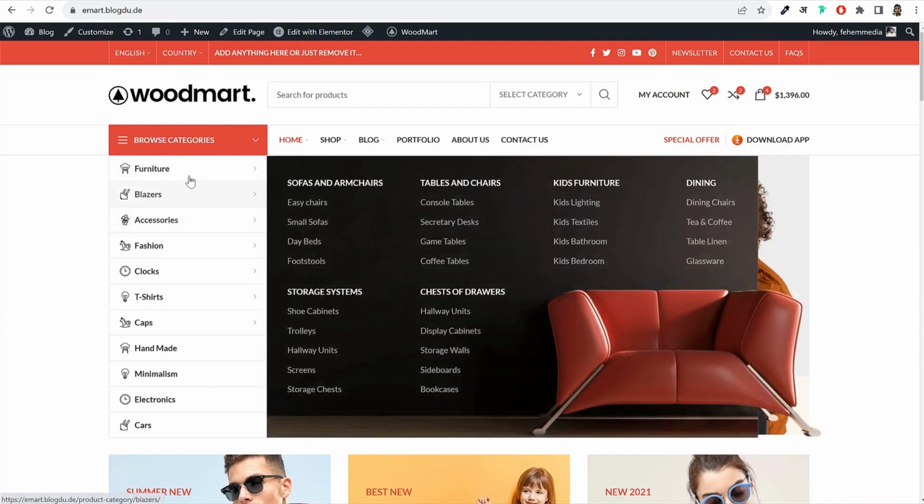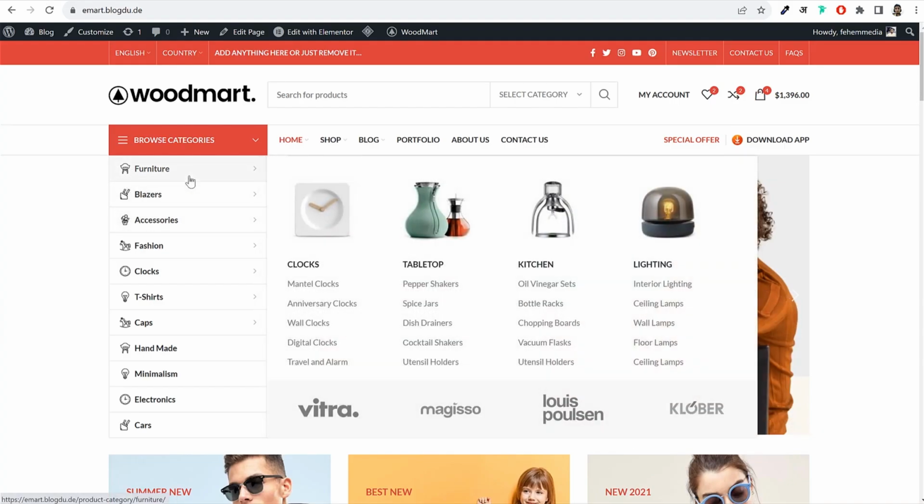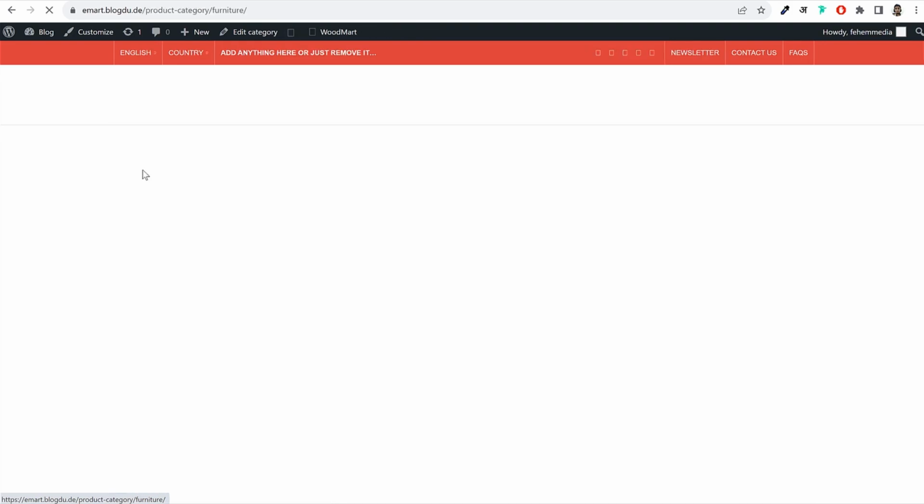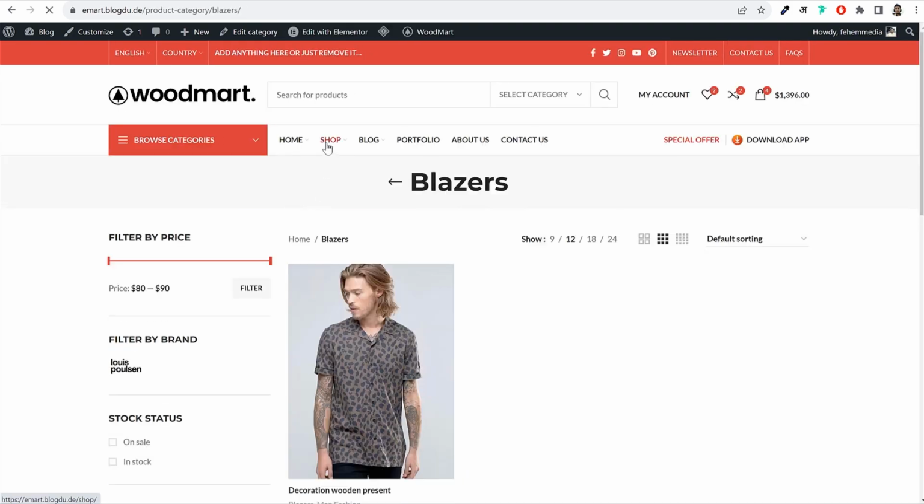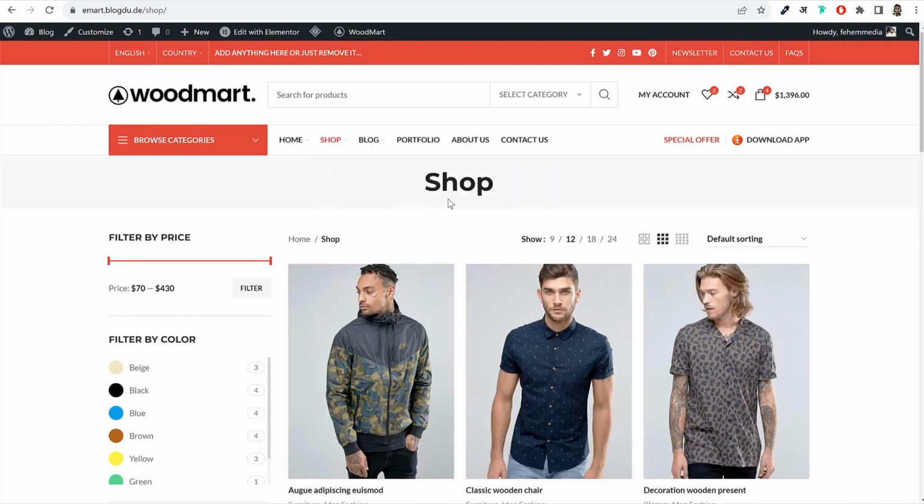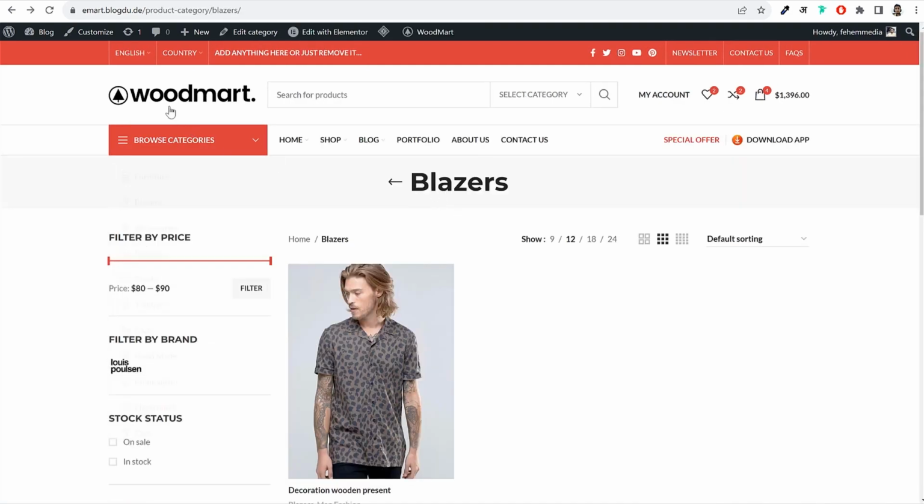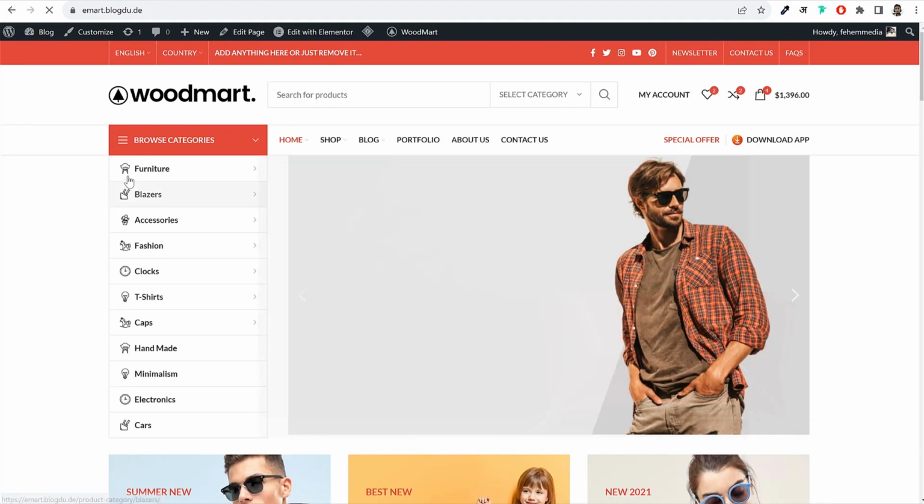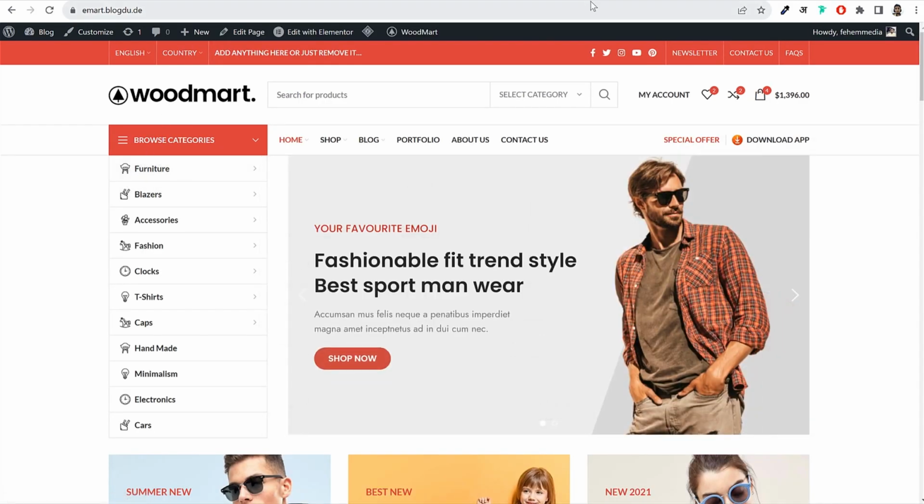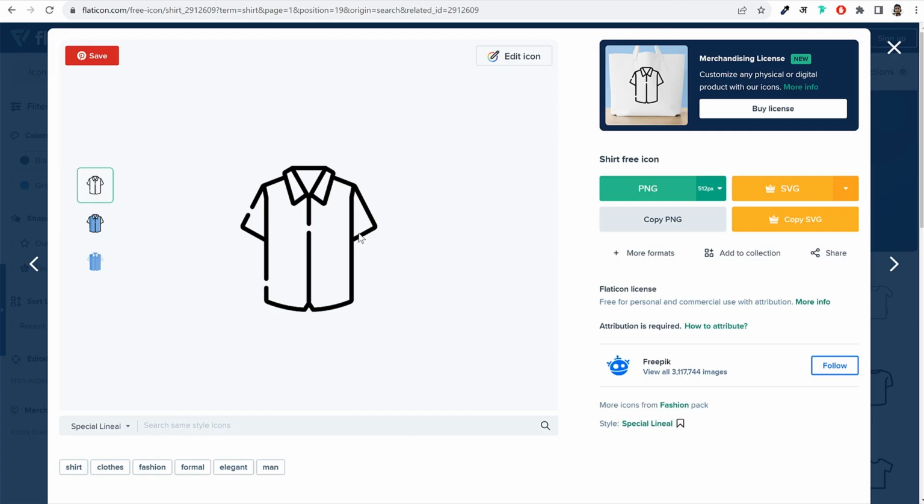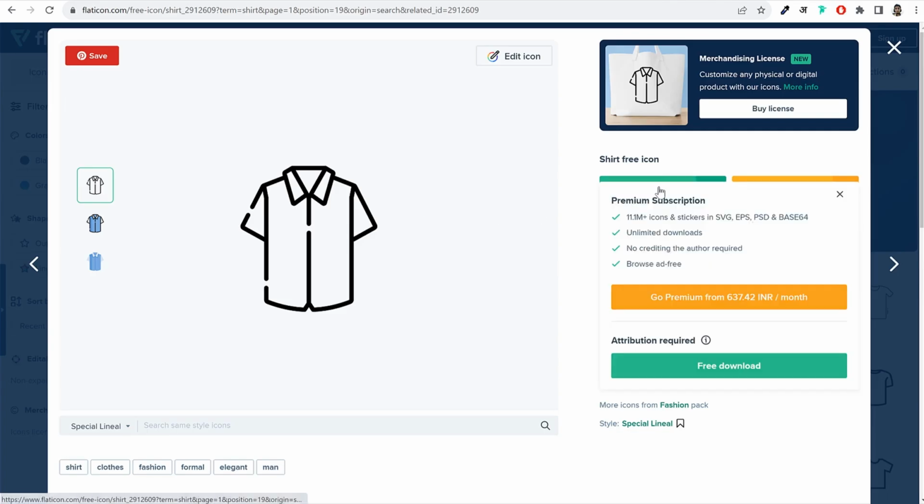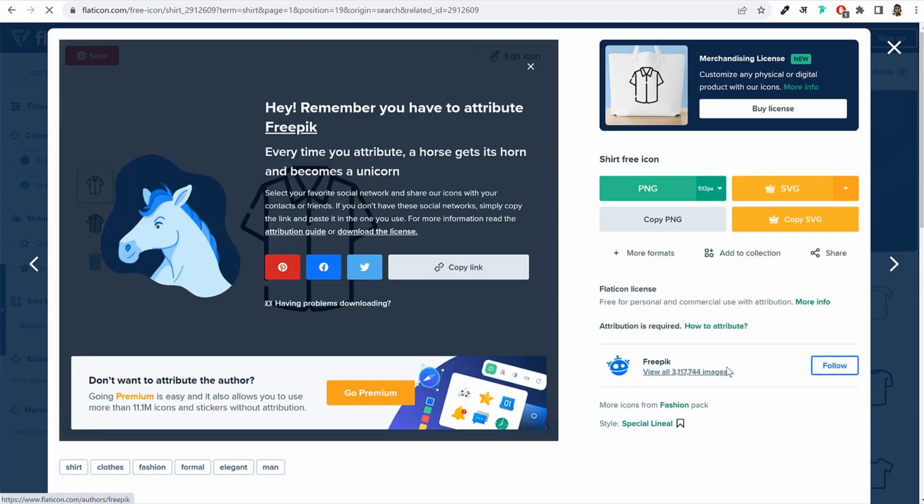Now we want a two-color icon, a simple color. For example, let me show you this. If I go to the furniture category, in some cases what happens is we have used a white icon, and in some cases we have used a black icon. So what I want to do is get both the black and the white icon. So this is the black icon. First we need the black icon. So I'll click on PNG, directly download it, click on free download. Okay, you can download it.